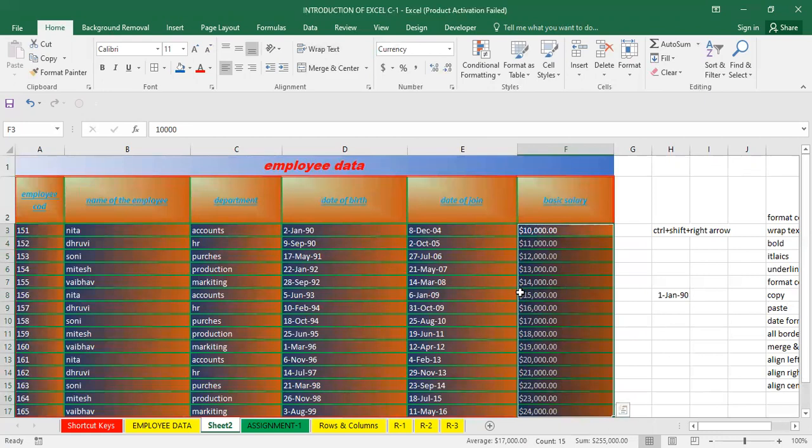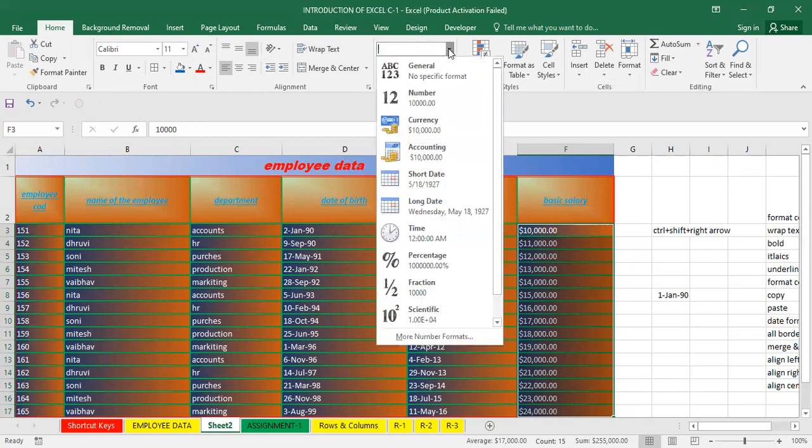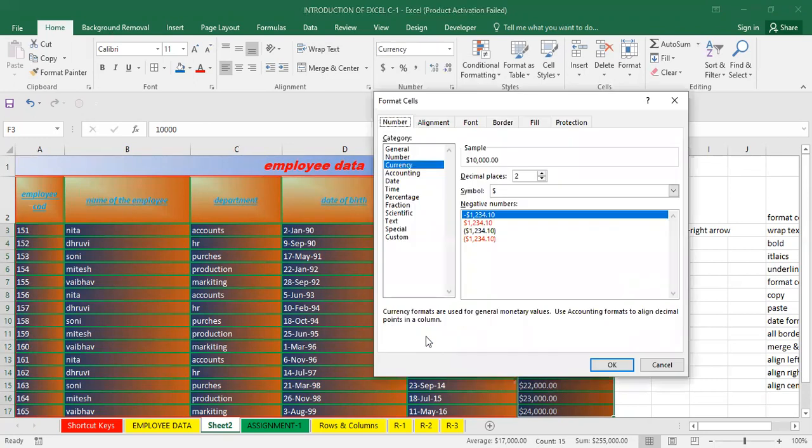But this option is only giving you the dollar symbol. Suppose I want to provide any other currency symbol. So go again to the general tab. Click on the general tab again. At the very last, there will be an option of more number formats. Click on it. In number format, now we have currency. Now there will be an option of symbol also. So any kind of currency you can find here.